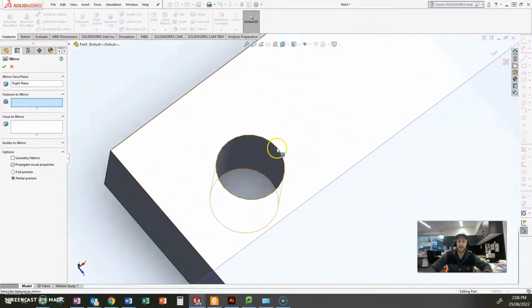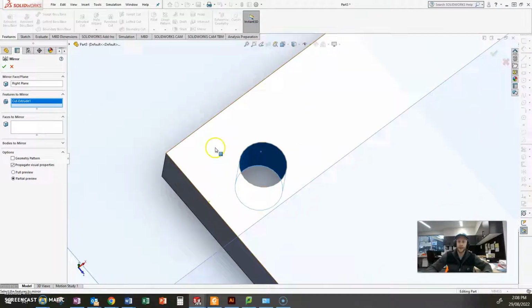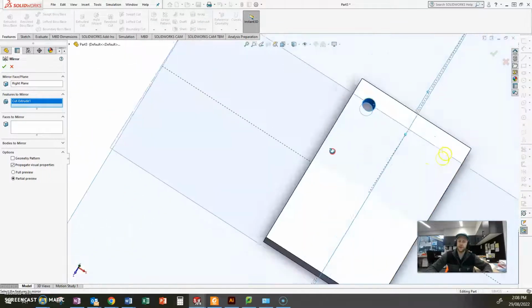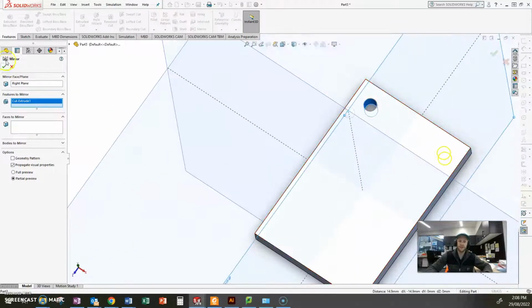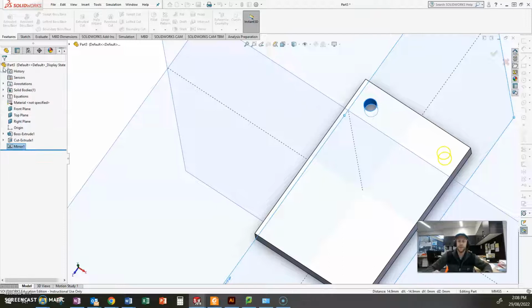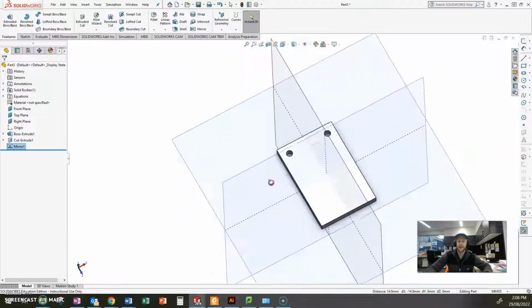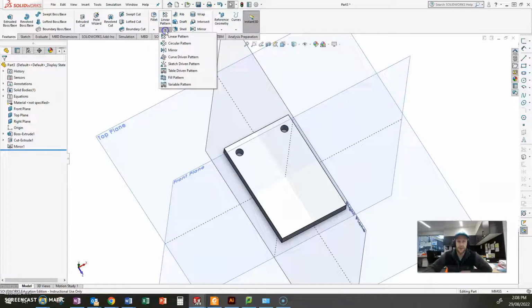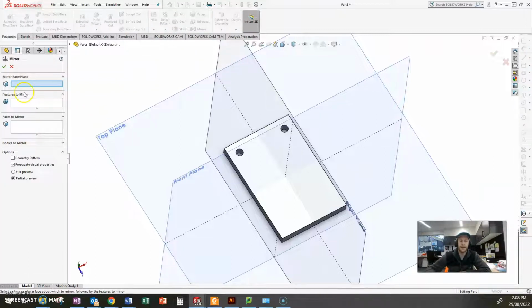So if I zoom in and make sure I click on the hole, you can now zoom out and you can see that it previews the hole. That's what I want, so I can go tick to confirm that. Now it gets a little bit trickier. I'm going to repeat that same process. So go mirror. Now this time I'm going to mirror it about this center plane on this side of my part.